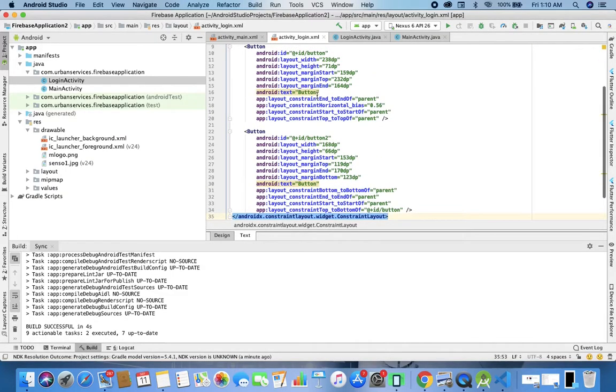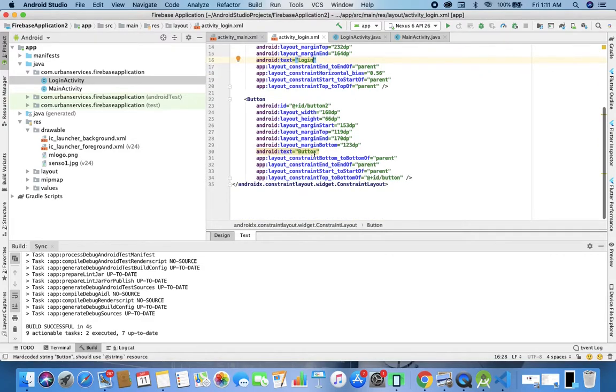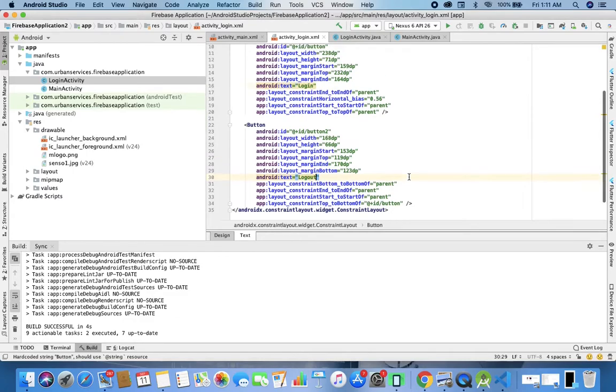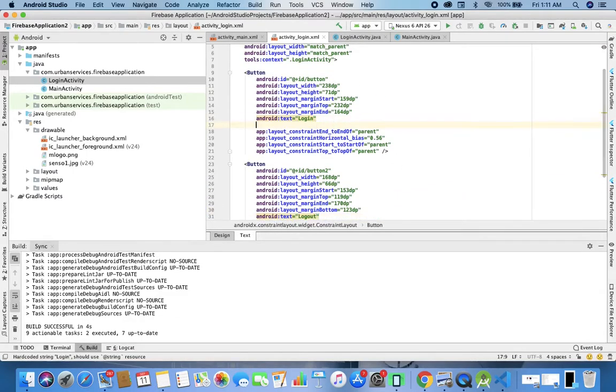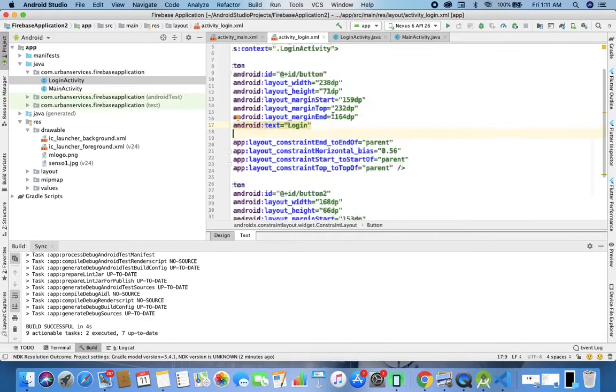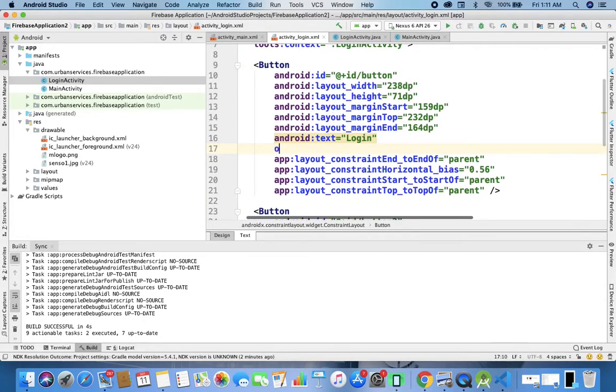This is the text view. Now you see that I change the text on this button and make it login, and this one as logout. Now we need to make some function for that, so that if someone clicks on that button, those functions run. So Android onClick, and its name is login.